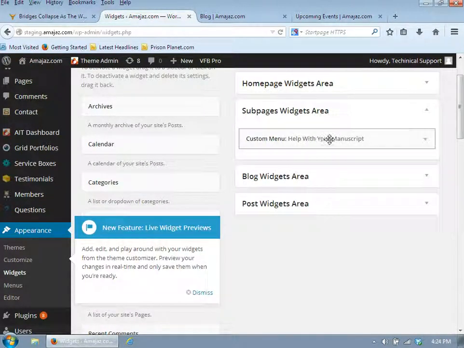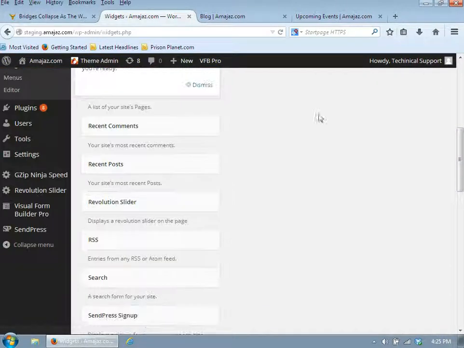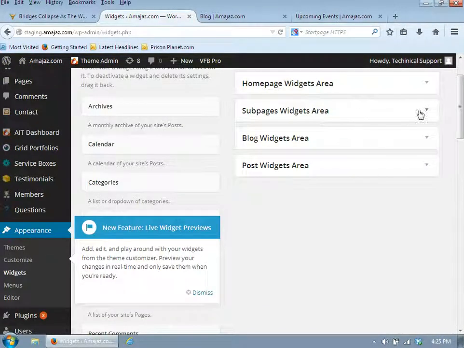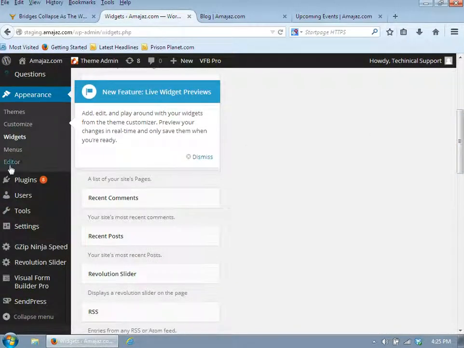to put it in. Say you want to put it in here. Then all you have to do is from over here, drag it and drop it under whichever one of these menus you want to put it under. And that's it for menus.